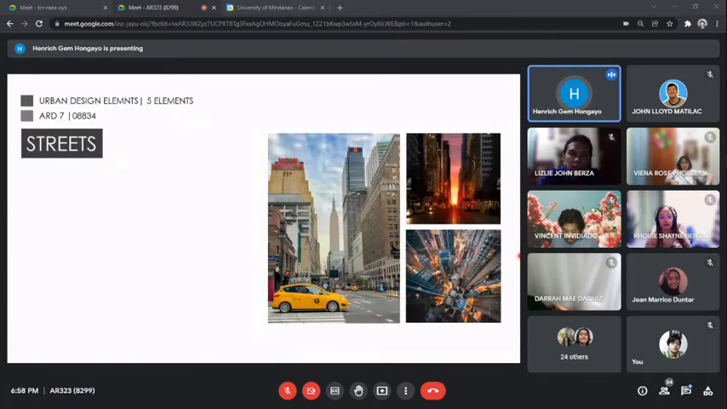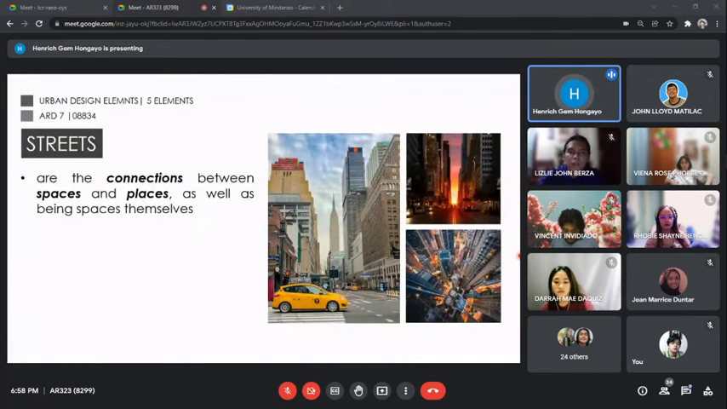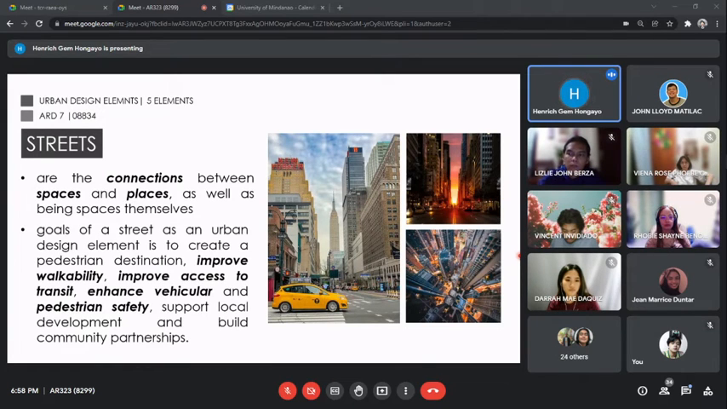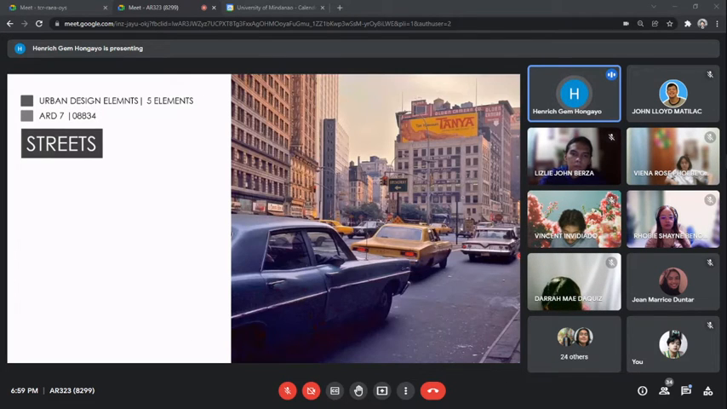So next is the third element, streets. For streets, these are the connection between spaces and places, as well as being spaces themselves. The goal of the street, as an urban design element, is to create pedestrian destinations, improve walkability, improve access to transit, enhance vehicular and pedestrian safety, and then to support local development and build community partnerships. So those are the purposes of the streets.